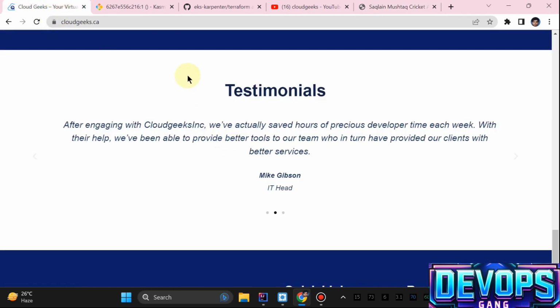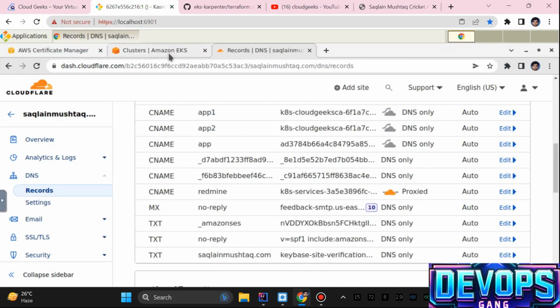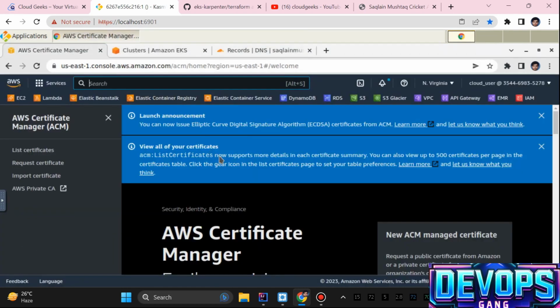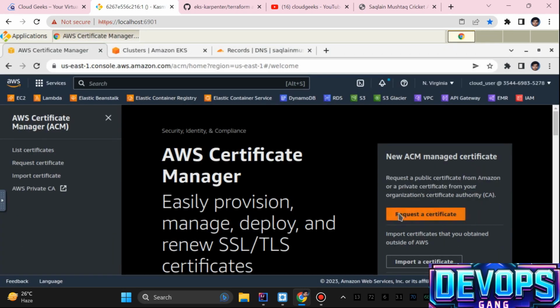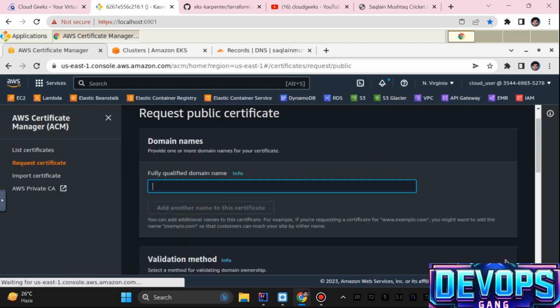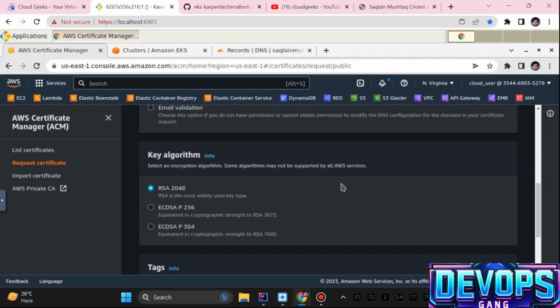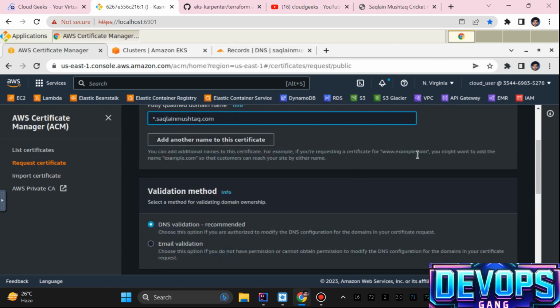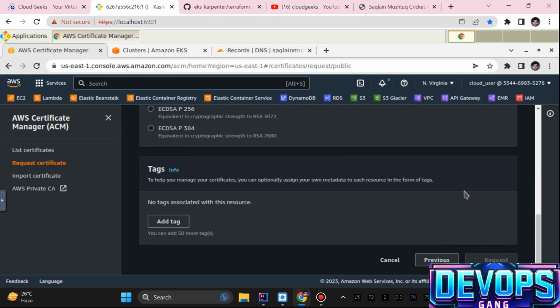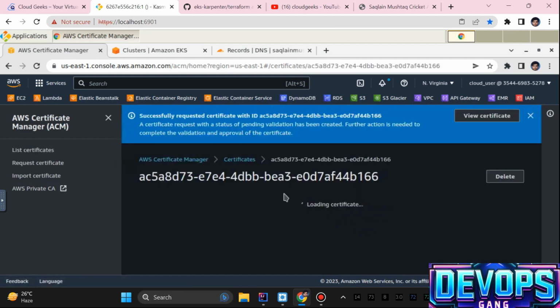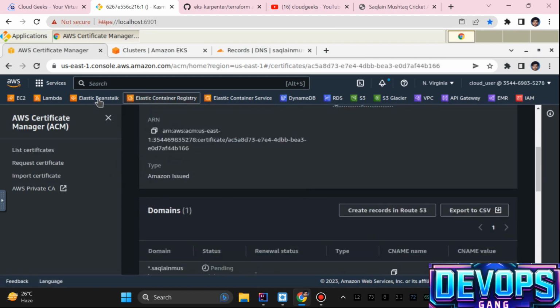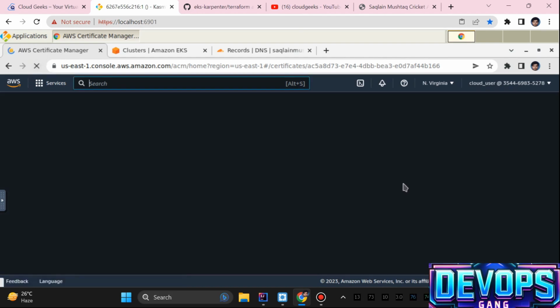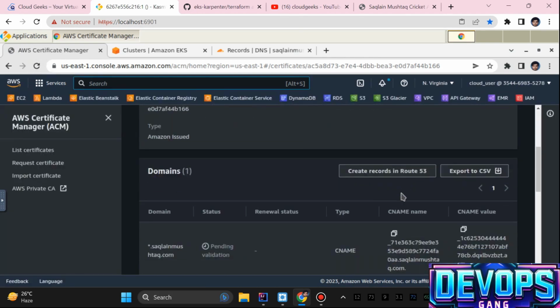So let's begin. In the DNS zone, first of all, we need to create a certificate. And for the verification, we need to add the CNAME record. So simply click next, and I'm going to add one entry, star.stacklangmushtaq.com. So guys, I'm going to click create request, and simply do a refresh here, and you will see that those CNAMEs are going to be available.